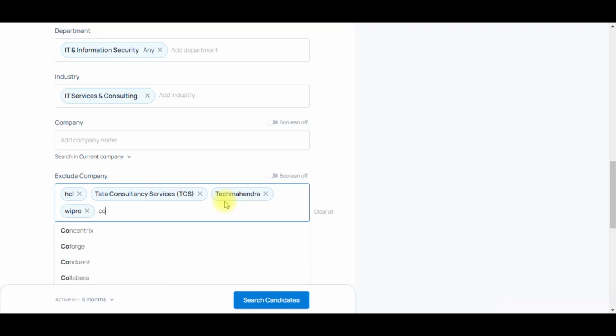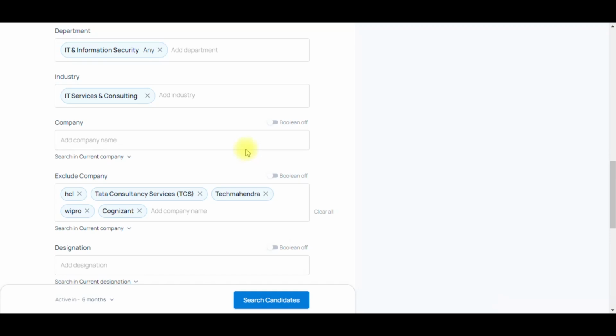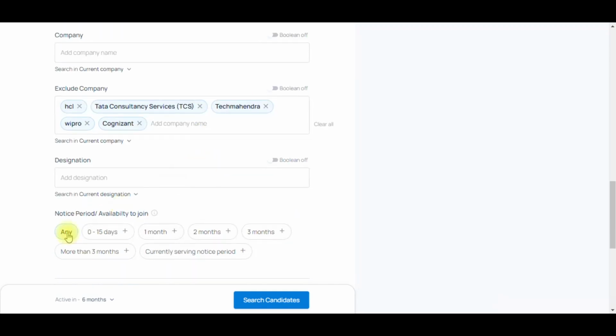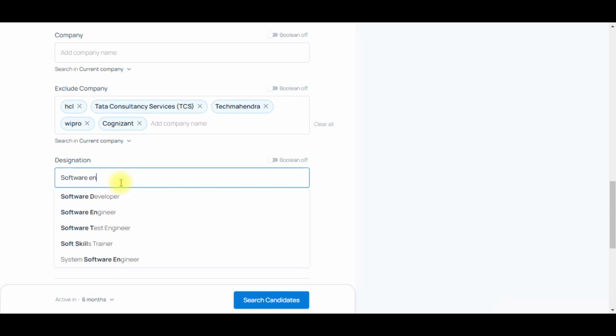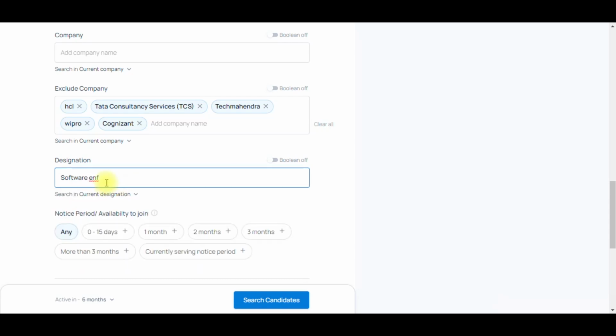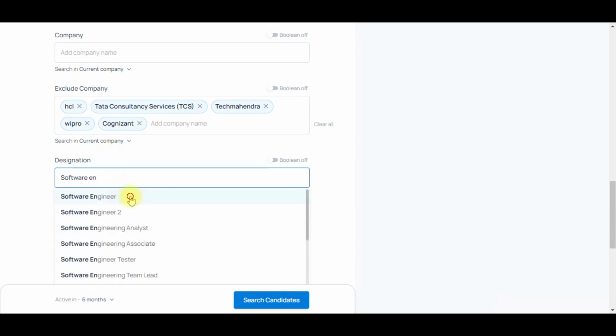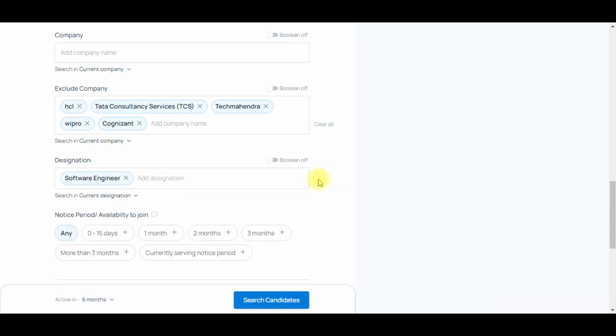Cognizant. Okay, so if you don't want the candidate from this area, exclude company. To which company that you want to exclude, mention all those company names here. And what is their designation? You can enter as a software engineer, or software developer. Okay, this is all the things.